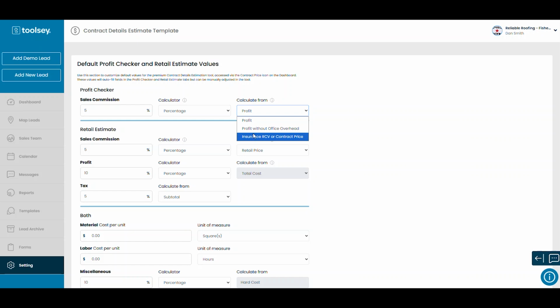Some companies like to subtract office overhead and then look at the profit. Other companies will just do it off the gross number. This gives you the opportunity to set the default for your company. And then on the retail side, you can set your sales commission, the profit that you'd like to see, and if there's any tax involved. And then if you're calculating your sales commission, is it off the retail price, profit without office overhead, or hard cost? You have some options on the way that your sales commission is calculated.